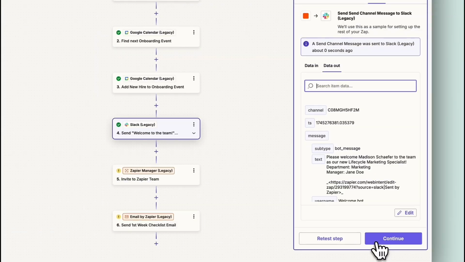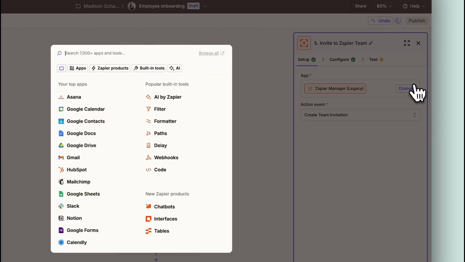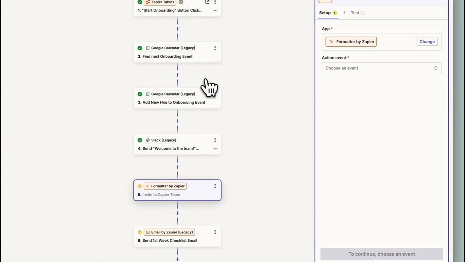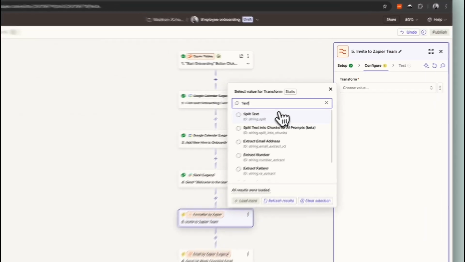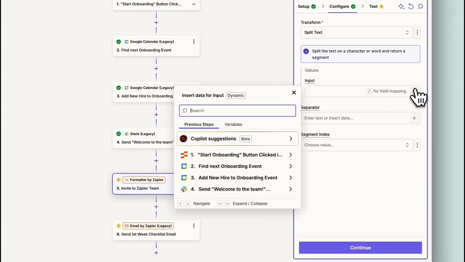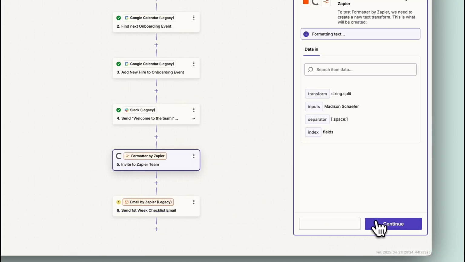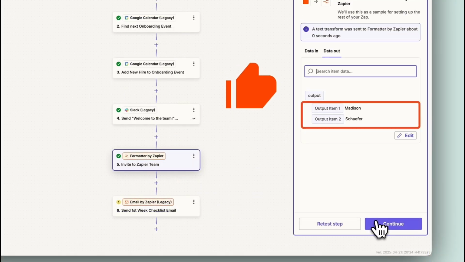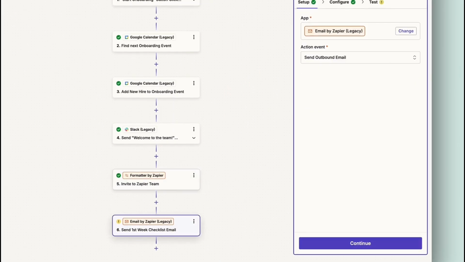For the next few steps, we're going to focus on customizing them to our IT onboarding process. The first step is to use Formatter to modify our fields so that the data is correctly formatted for the next step. We'll choose text as the action event, and then split text under the transform field. Plus, we'll add the name we want to split the text from and create two separate fields from. Awesome job! Now we have our new employee name from tables split into two separate fields. This will come in handy when we map this data to our Okta step.